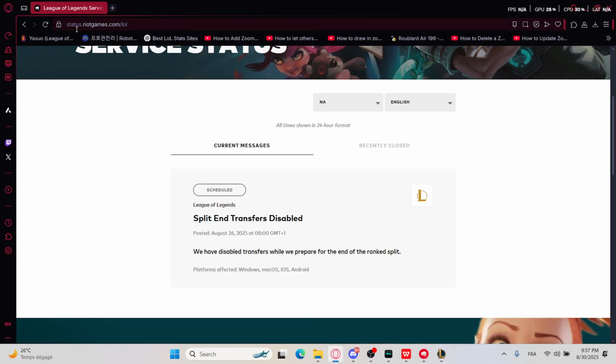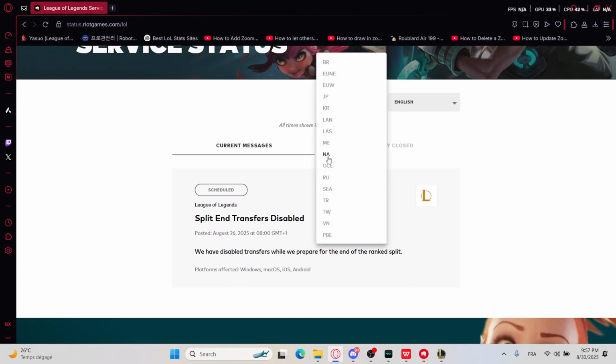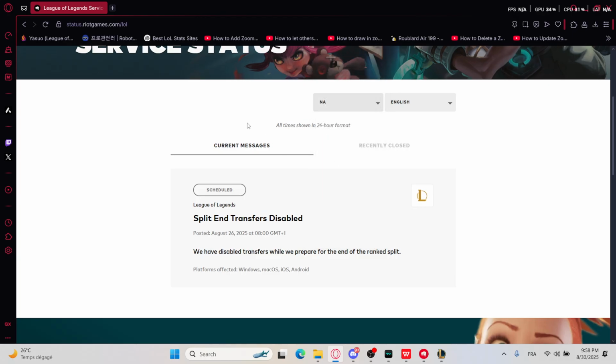So, go to status.riotgames.com/lol and right there, just select the specific server that you are playing on. If you can see an actual issue going on with your current server, then the problem is not your mistake or not made by you.